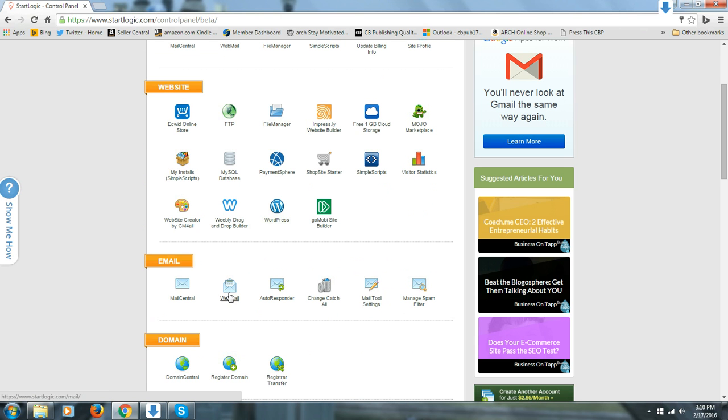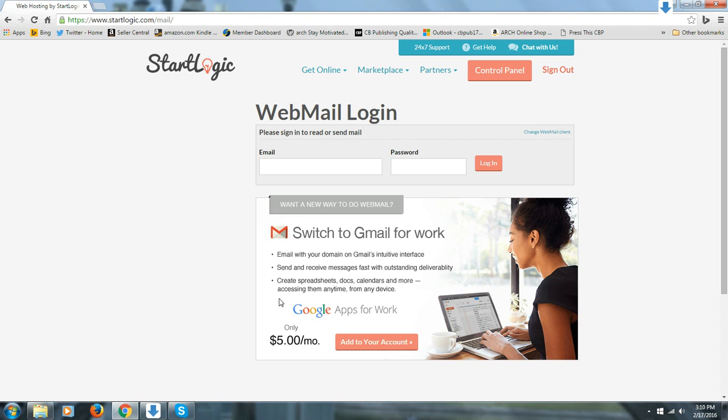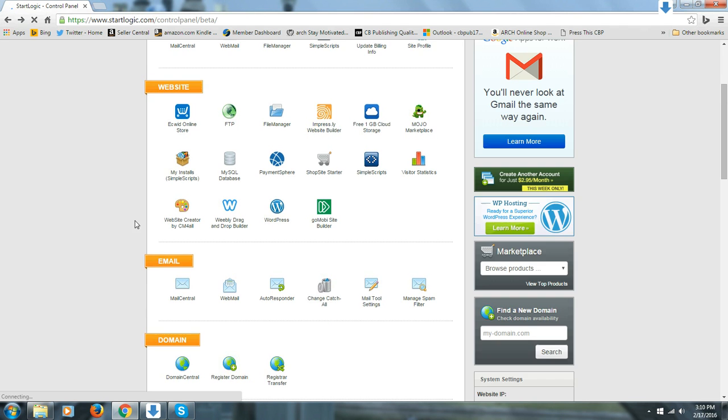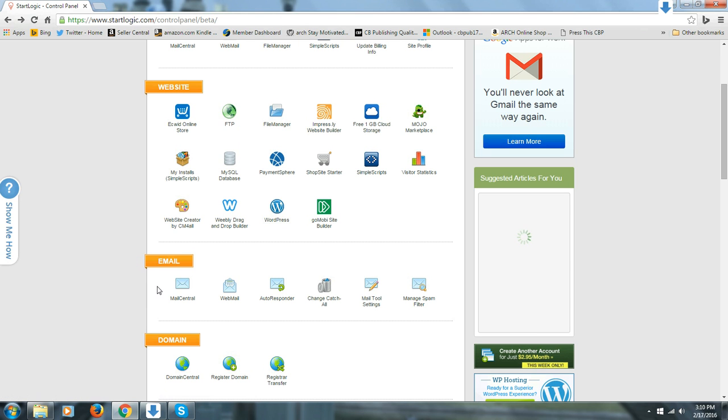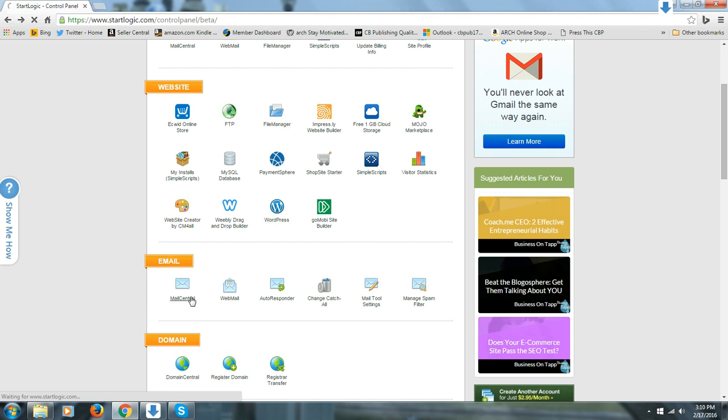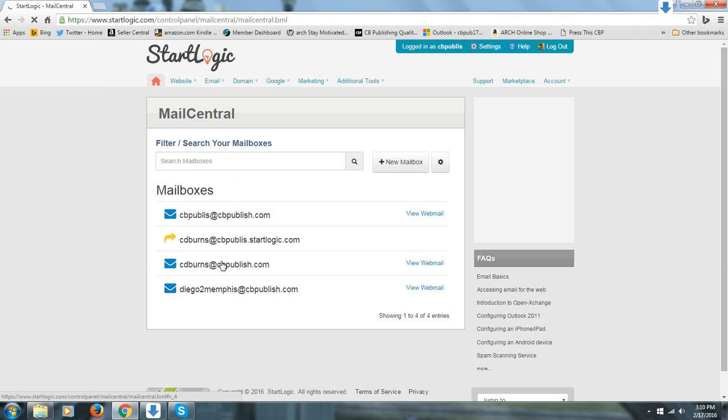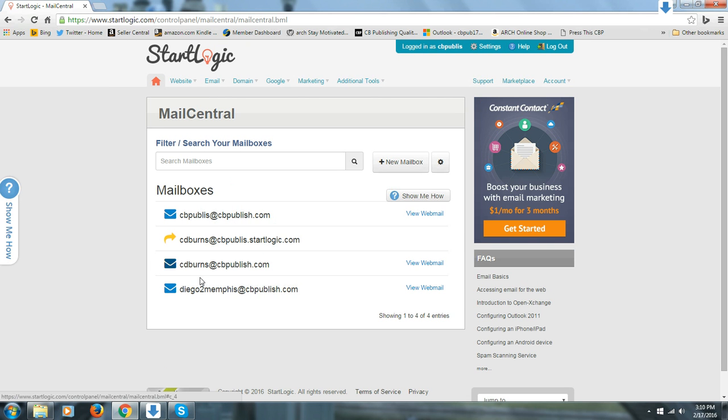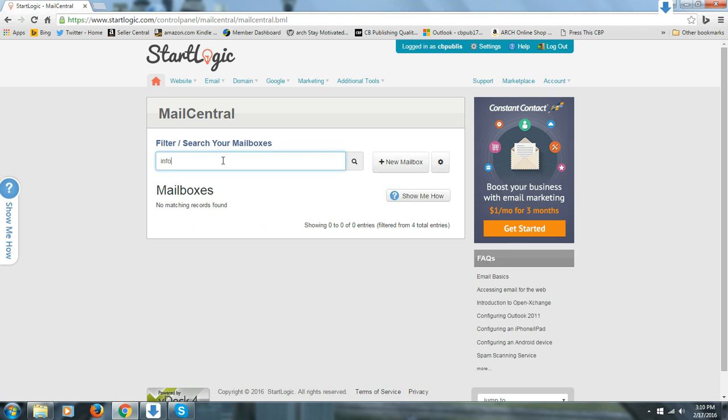Well, inside of webmail, if you click your webmail, yours may be named something else, but this will allow me to go in and log in and check out my email inside of webmail. But Mail Central allows me to set up email addresses. So right here, you see four email addresses, right? Well, I can add an info at cbpublish.com, right? And if I search for it, you'll notice I don't have one, so it doesn't show up.